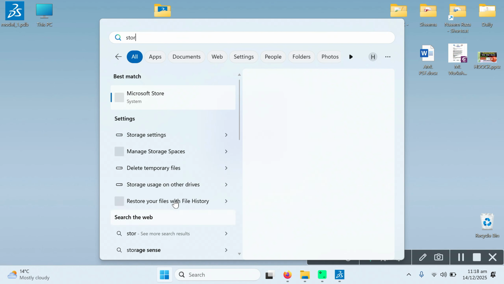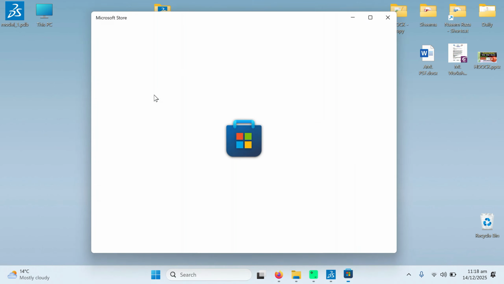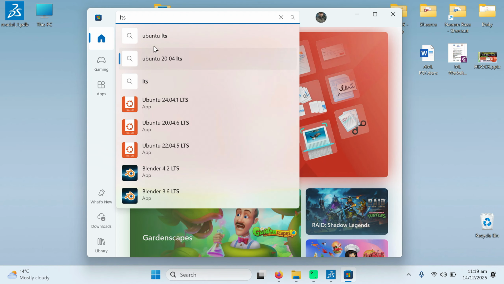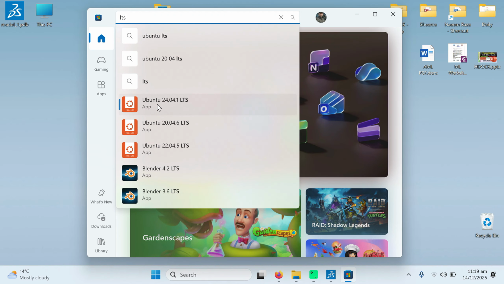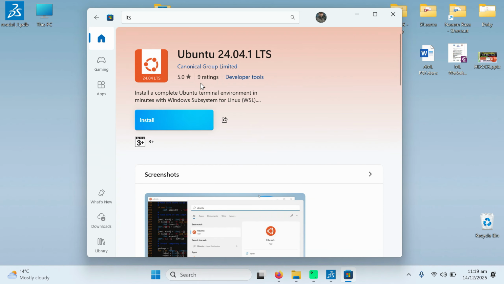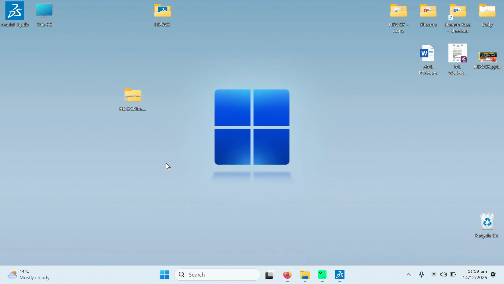After the restart, go to the Microsoft Store and search for LTS. On this you will find Ubuntu LTS 24 or 22. Get either of these apps. Either you can get Ubuntu 24 or you can get Ubuntu 22. This app can be downloaded and installed on your laptop.